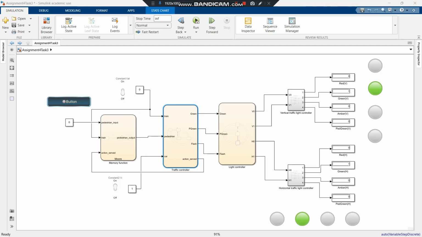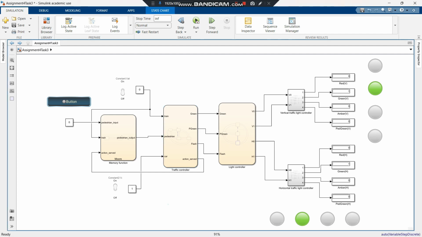So the last part that I will explain in this video is design task 3, which is to develop a production memory function. This task requires us to develop a memory function state machine, which is used to store the memory of the production button.